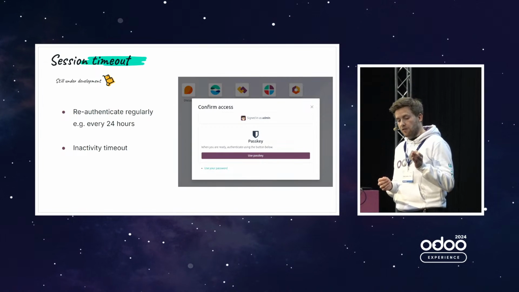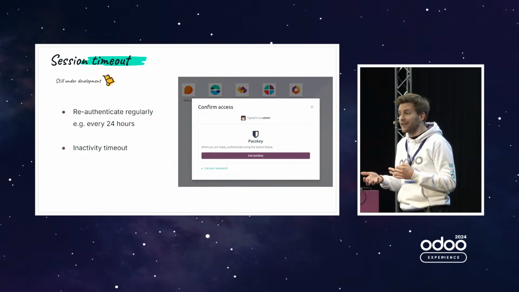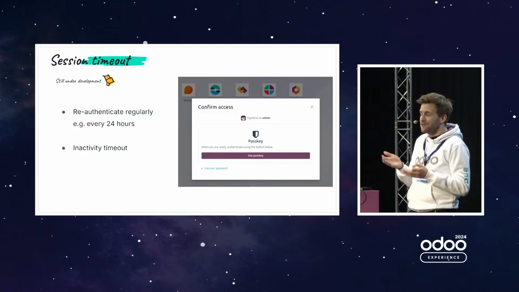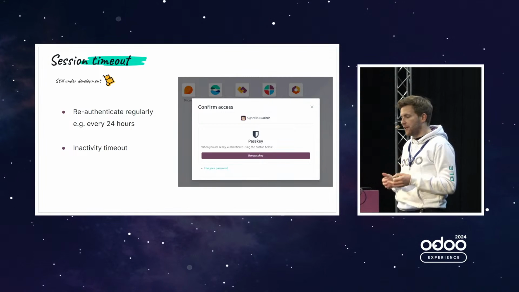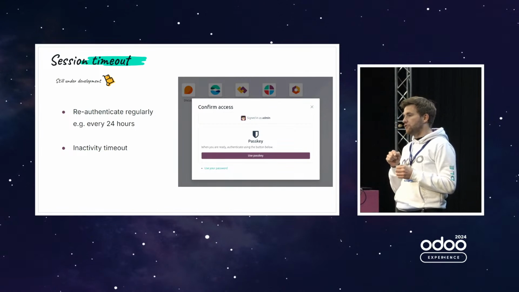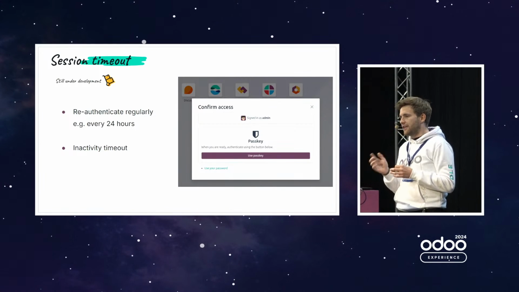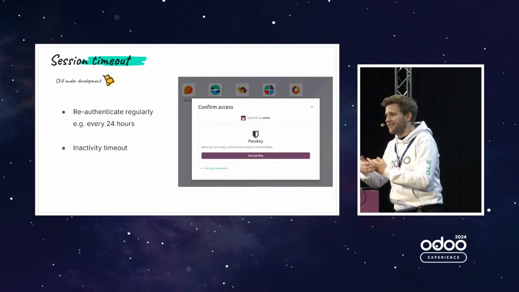There will also be another parameter where you can ask the employee to re-authenticate every 24 hours. So there are two times, the inactivity time and the last time he signed in. Both would be configurable. And if you mix it with the passkey I just showed before, things will be smooth because you only need to show your face and then it continues.